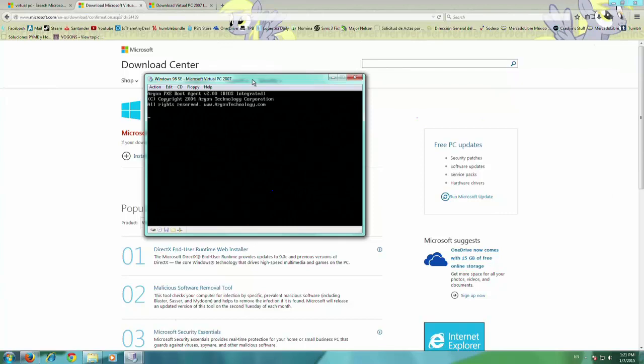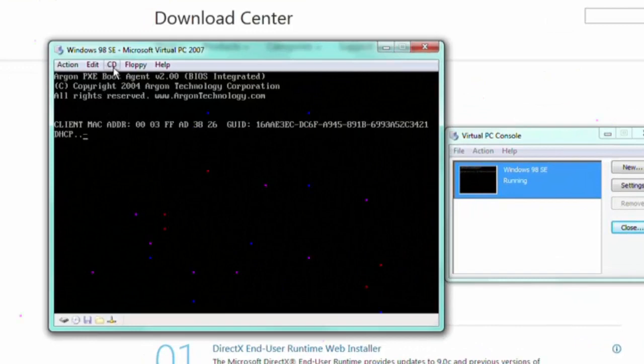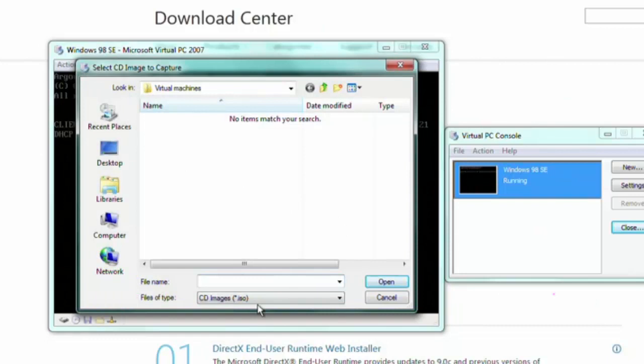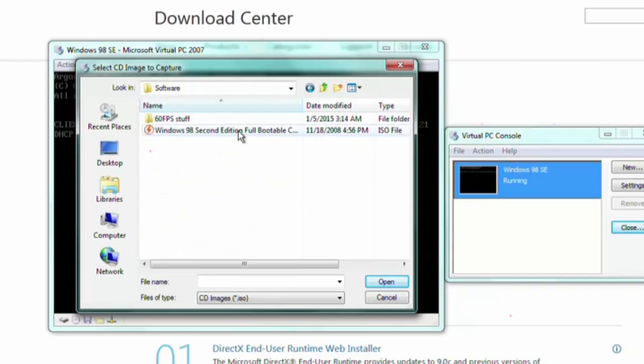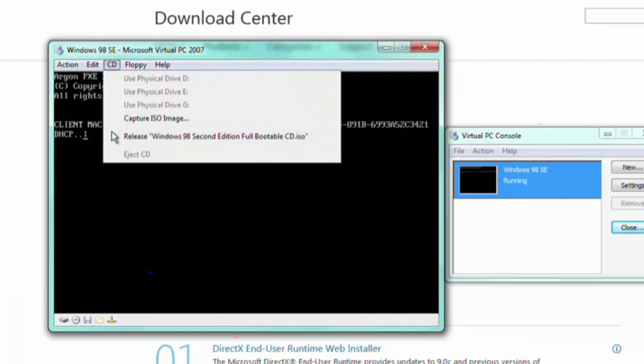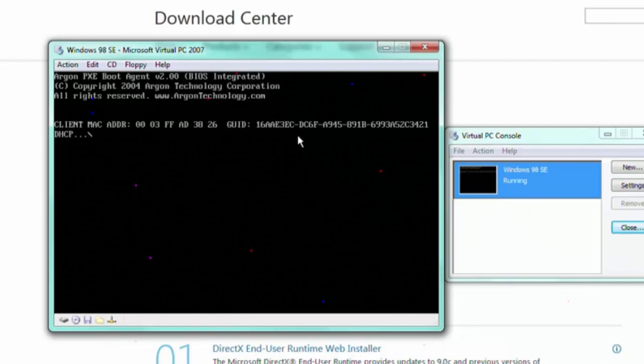The reason nothing is happening is because you need to enter your image from the Windows 98 boot CD, or if you have the CD, you can just put it into your tray and it's going to be detected by the virtual PC software. In my case, I have an image file, so I'm just going to load it, click on open, and you will notice that nothing happens after I do that. That's because we need to restart the virtual machine.